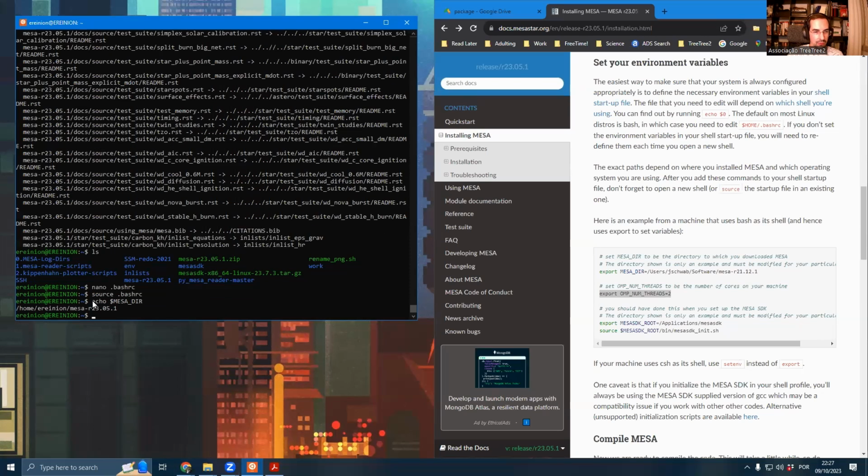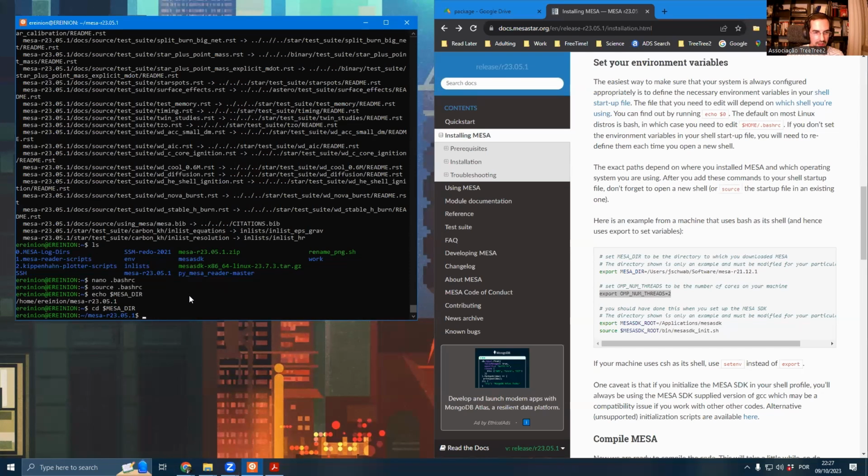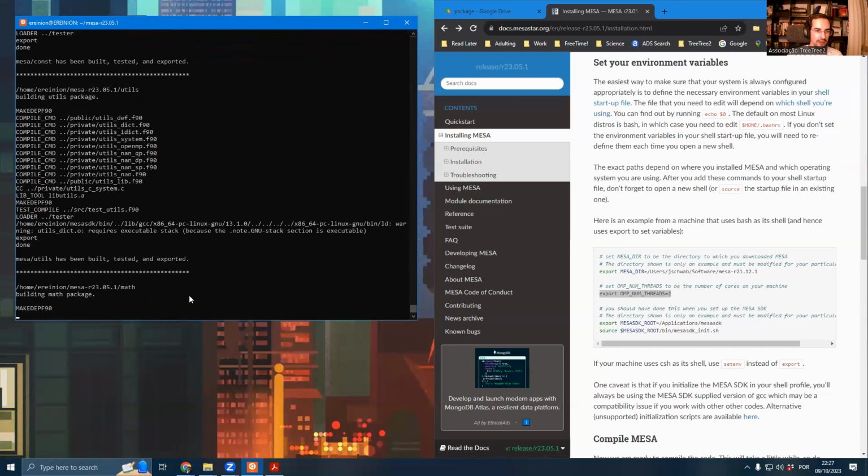And you can see that when I ask the terminal to print the value of MesaDeer, to print the value of a variable, you use this $ sign. It prints the correct path to Mesa. So what we're going to do now is we're going to change into the MesaDeer, and we're going to install Mesa by typing this command.